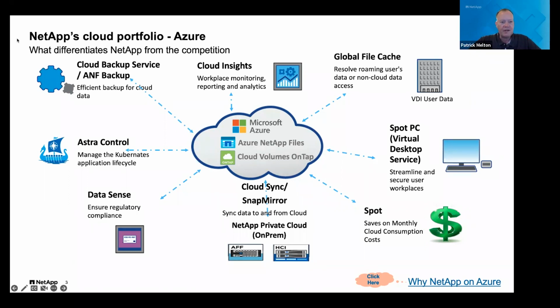Astra Control, looking at managing the life cycle of your Kubernetes. A really critical task when you start looking at all the K8s and how to manage those. Cloud Backup Service. As you're an ONTAP on-prem customer, if you wanted to look at how do you get more out of your hardware that you have and transferring some of your workload into the cloud, this is a great tool. Once you go into the cloud, you still have to worry about backups.